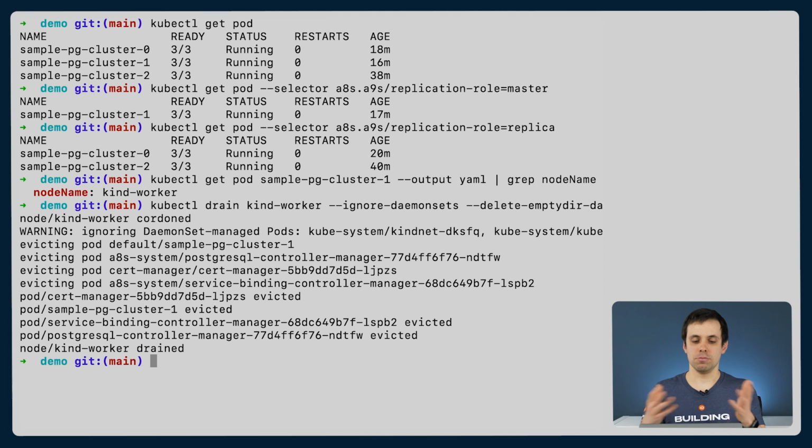Okay, so this means that our primary pod just got evicted. That is, Kubernetes removed it from its node. So you might be wondering, does it mean that our primary is gone? Well, let's again run the same command we previously ran to get the current primary.